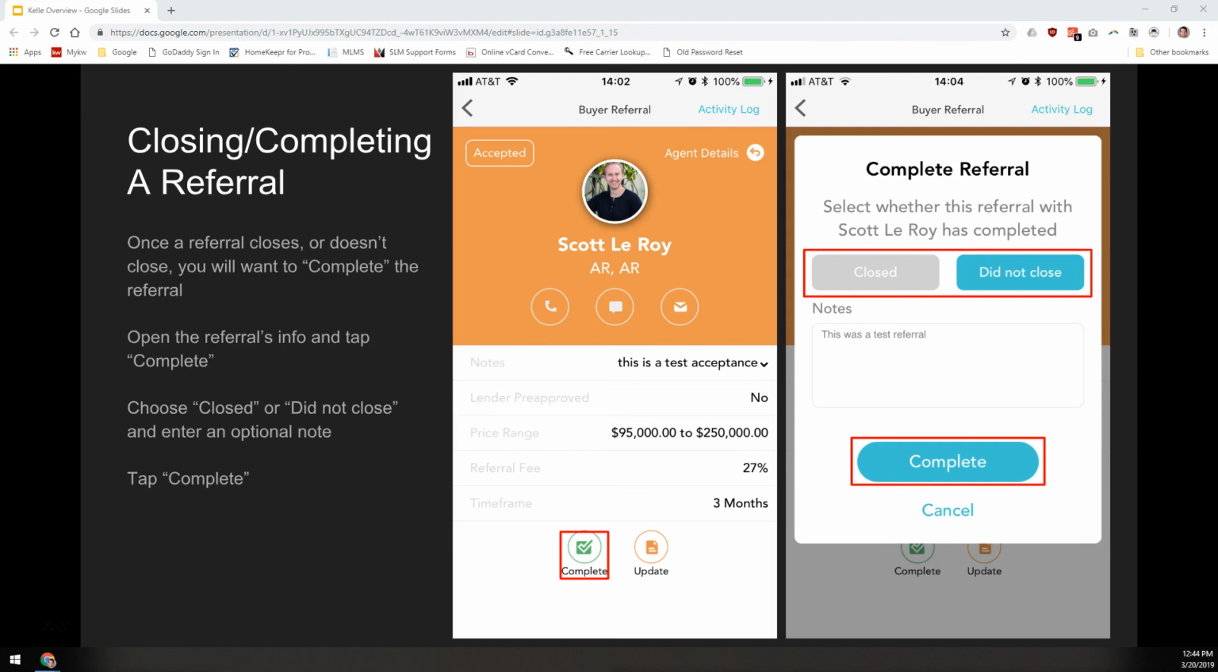You'll tell the system and the referring agent whether the transaction did or did not close, and then you'll add a note, and then you'll tap complete. So if the transaction did close, you actually don't have to add a note, but if it did not close, you're going to have to explain why. You know, financing fell through, they decided not to move, they decided to go with a different agent, I decided not to work with this client because they're ridiculous, that kind of thing.